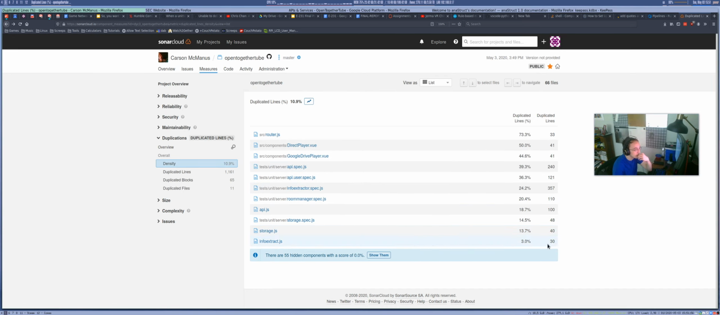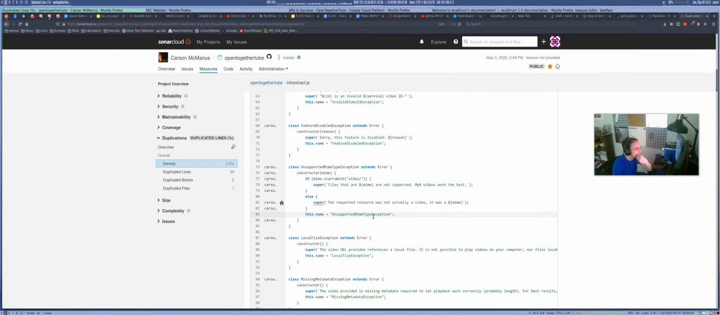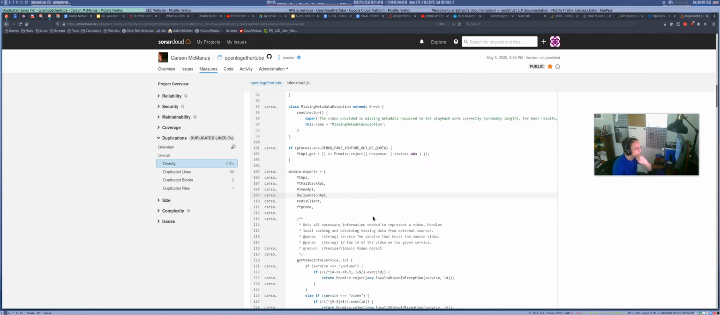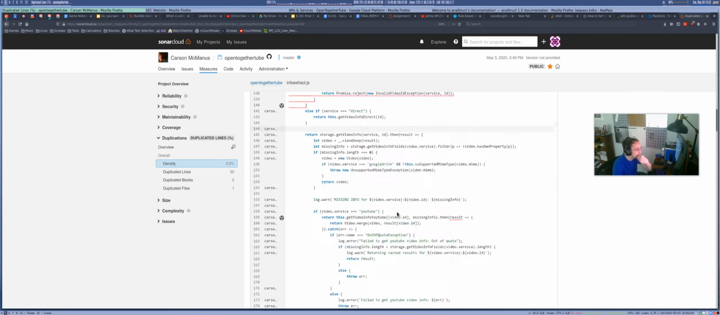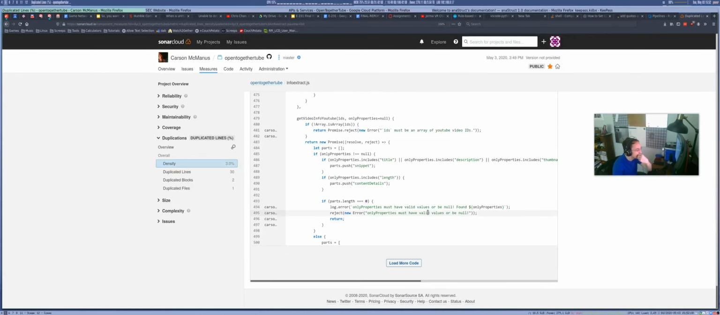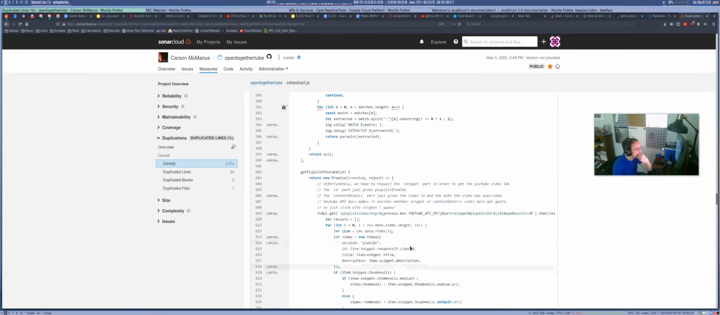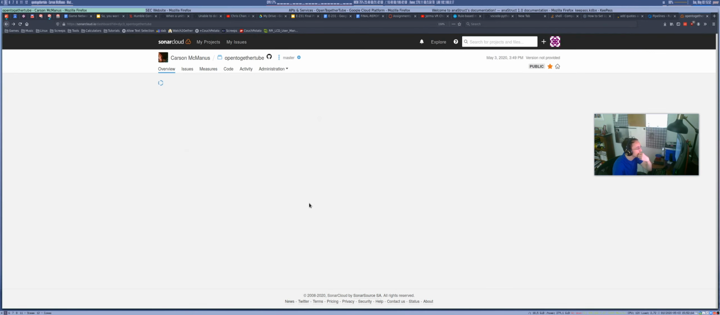Info extractor 3%. That's what I'm talking about. This is probably the best file in the whole project. If I had to pick one that I was most proud of, I'd say it's this one. Yep. Okay.